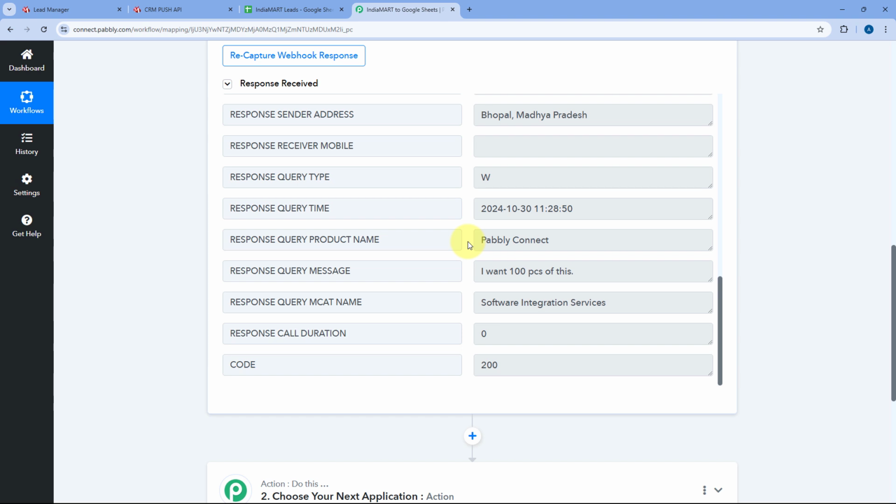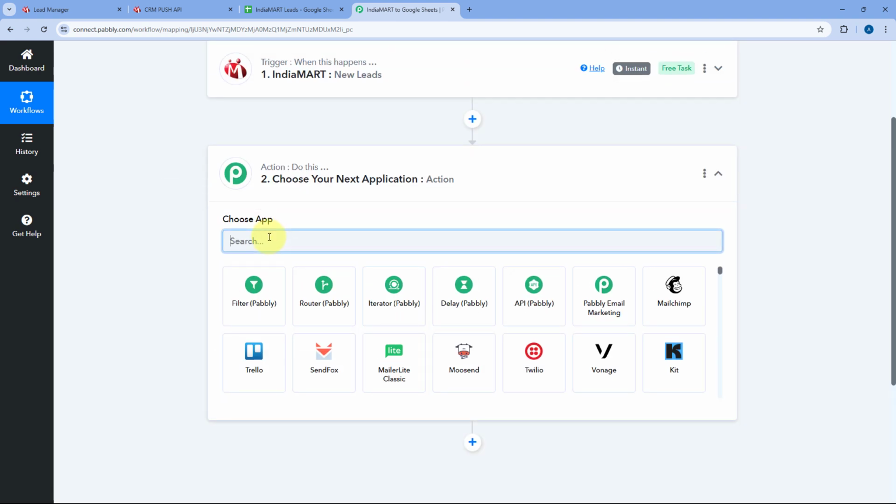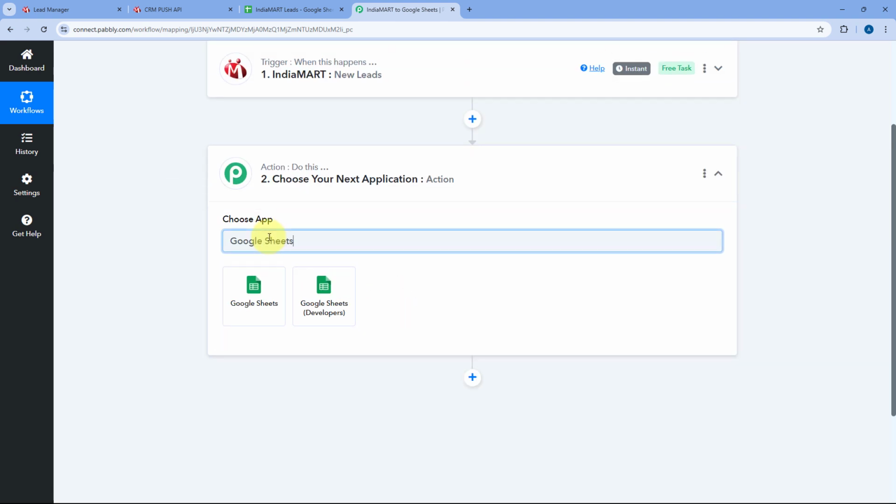After this, let's move to step 2. And in step 2, we want to add all of these details of a new lead from IndiaMART which we have received in our Google spreadsheet. And to do this, we'll scroll down, come to this actions tab, and here in choose app, we will search for Google Sheets over here.